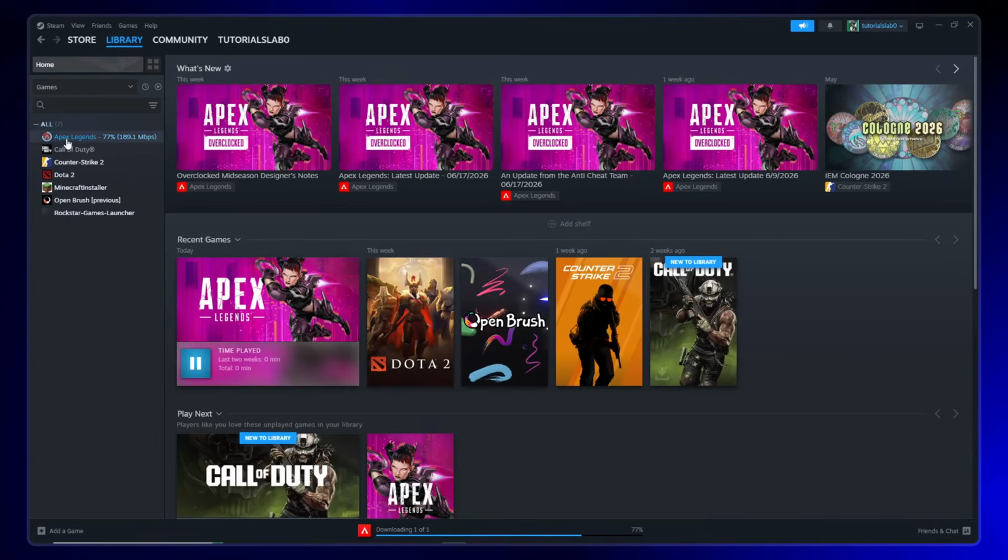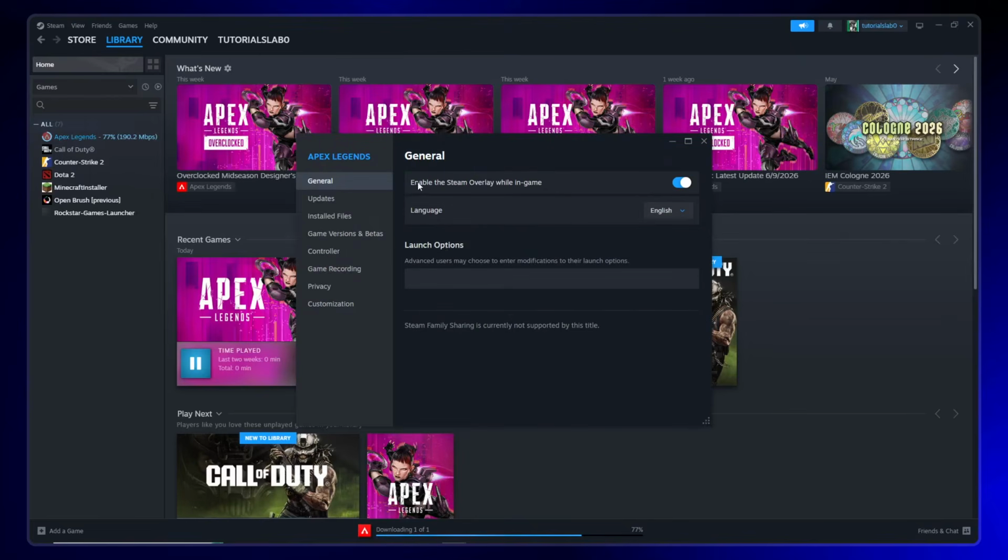In the left panel, locate Apex Legends in your games list. Right-click on the Apex Legends name, and from the drop-down menu, select Properties. In the Properties window that opens, make sure the option that says Enable the Steam overlay while in-game is toggled on. This overlay is essential for accessing the store and other Steam features while playing.